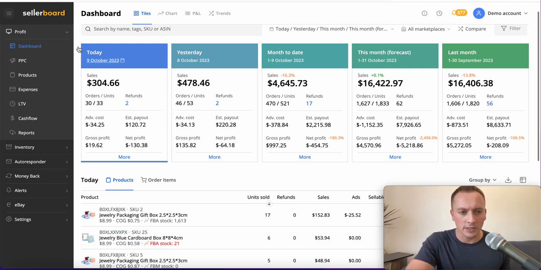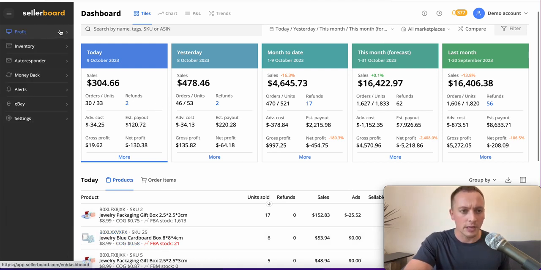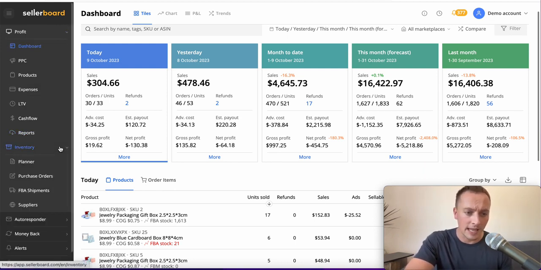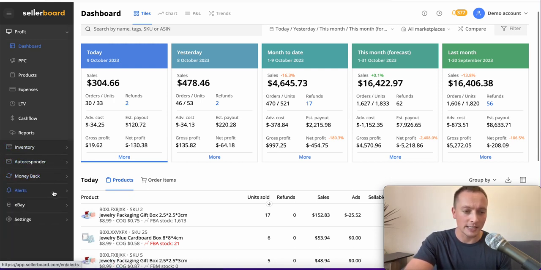So the first thing you'll notice here is on the left we've got this really cool profit drop down list, and then you'll notice the inventory drop down, the autoresponder, money back section, and then all these things like alerts, etc., which you can set up. We're going to focus on the dashboard for now.